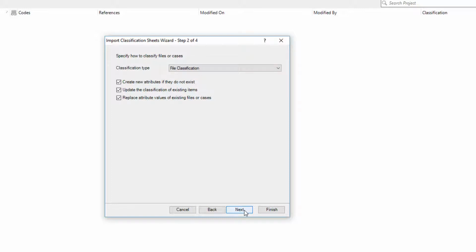In step 2, you need to tell NVivo whether this is a file classification sheet or a case classification sheet. In this example, we are working with a case classification sheet. I will leave all 3 boxes ticked here to create any new attributes which do not already exist in the project, to update the classification of existing cases, and to replace existing attribute values. Now I can click Next.